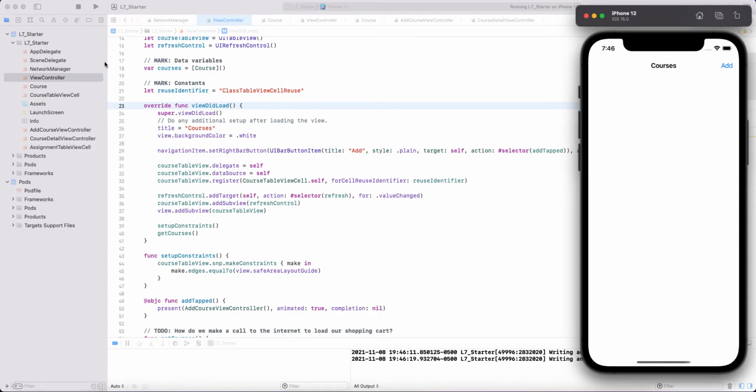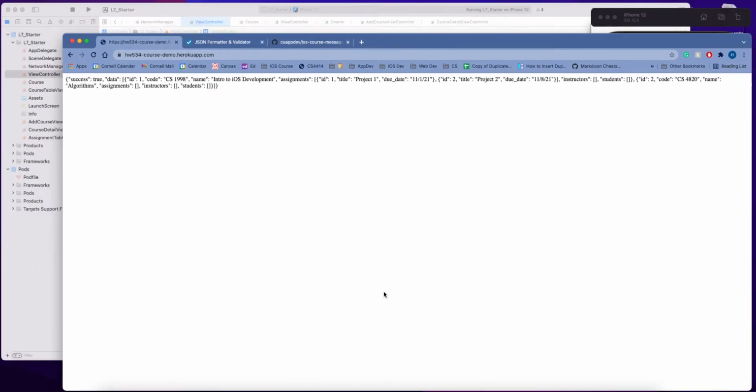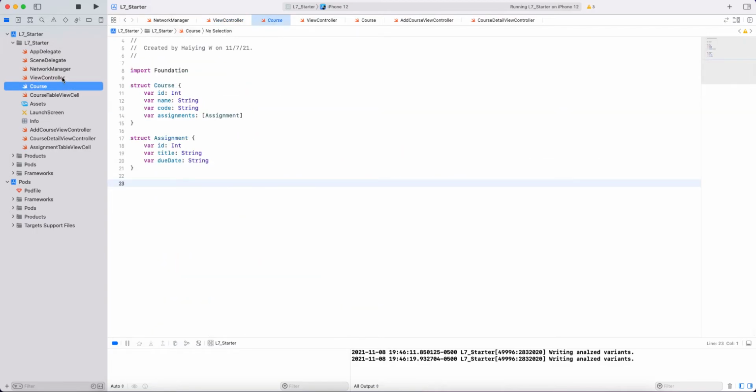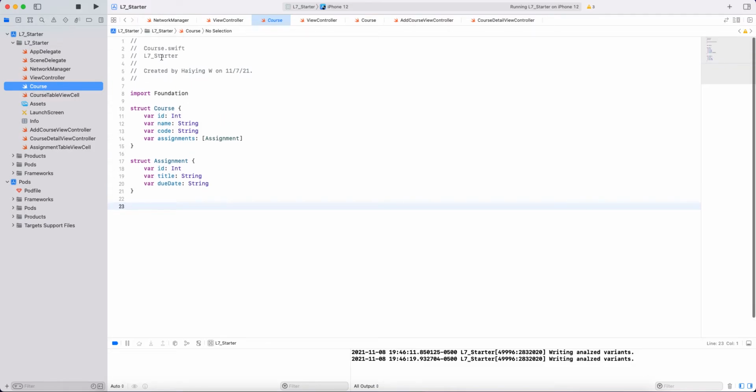And so the first thing we want to do is show the list of courses that we see from the internet. So here, we want to be able to get all of these courses first. The first thing we're going to do is go into the course file, and we want to make some changes to this course file. Does anyone have an idea of what I should change?